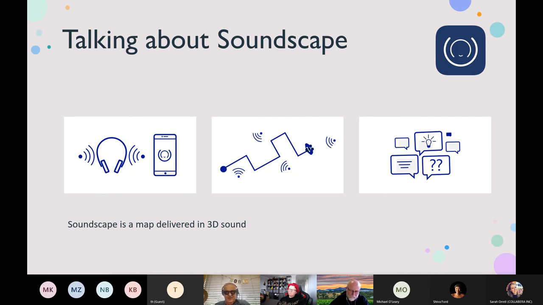And again, that's just Soundscape. You don't have to use it with the 3D audio Bose headphones. You can also use it with another bone conduction headset called Aftershokz, but you don't get that sort of 3D audio experience.